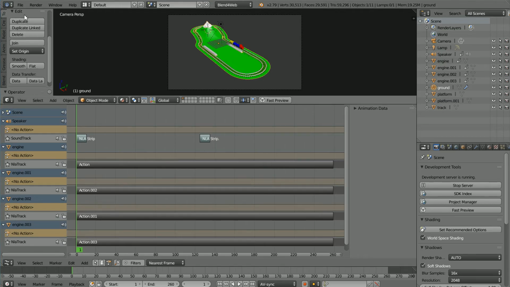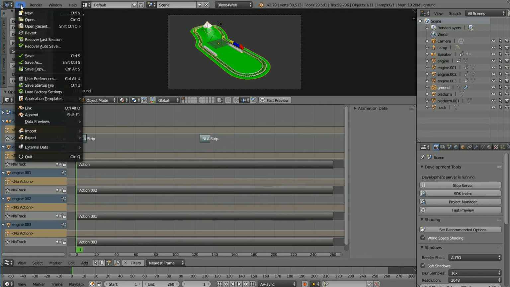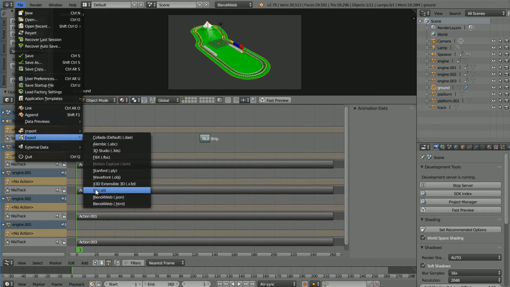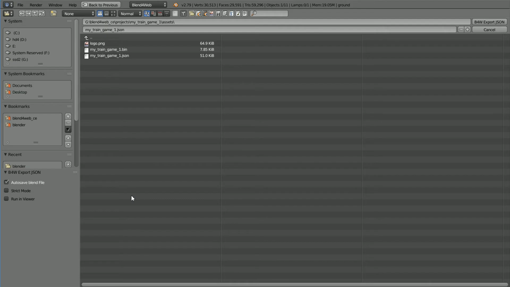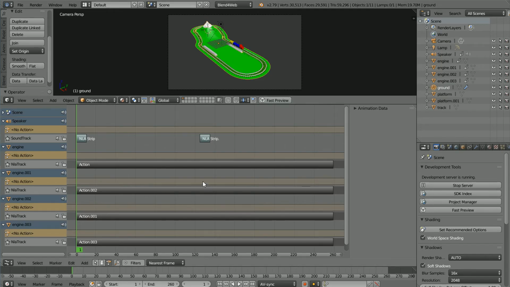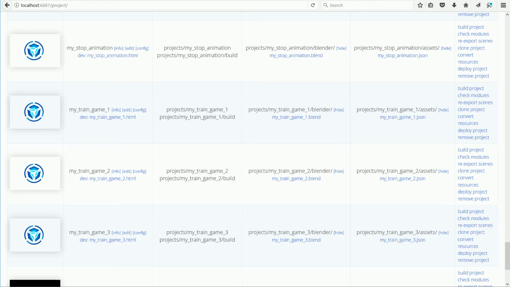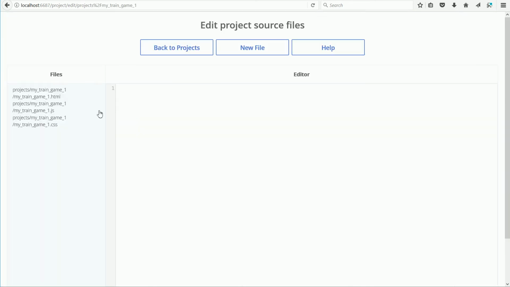To overwrite the JSON file, File, Export, Blend for Web JSON, make sure you're in the Train Game 1 Assets folder, click on the JSON file and click Export to overwrite it. Now we just need to add the extra JavaScript code. Going back to Project Manager, click the Edit link and open the JavaScript file, the .js file.